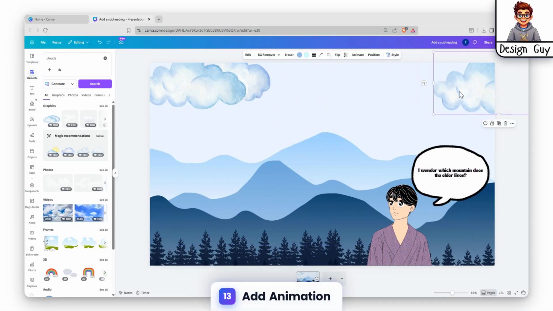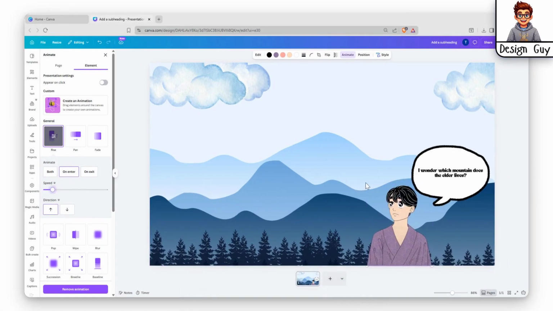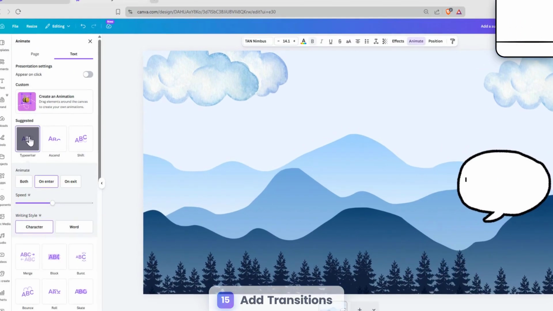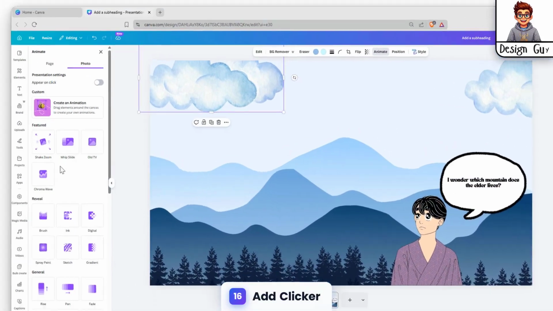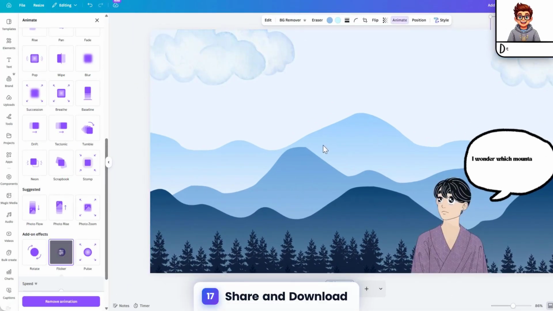This option lets you add animation to your project. We'll use Rice to create this anime character. Add the typewriter effect to this text now. You can also add transitions within this cloud area. Add a clicker to finish your presentation and animation.